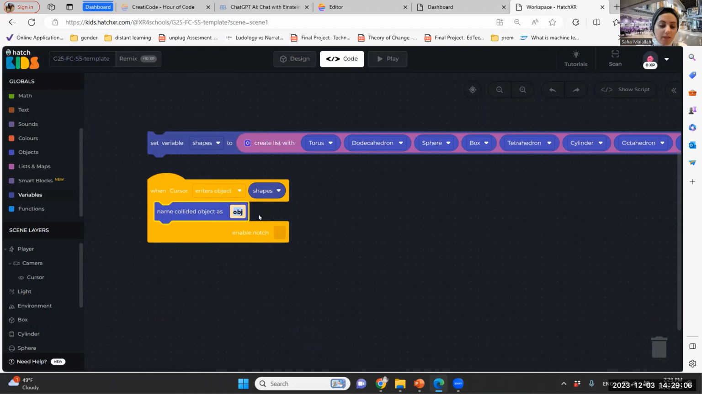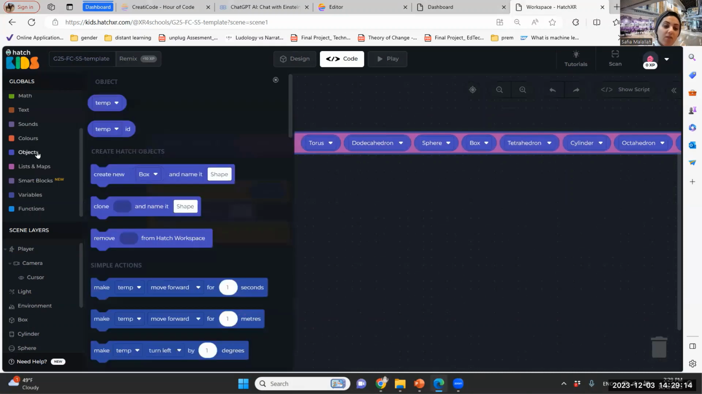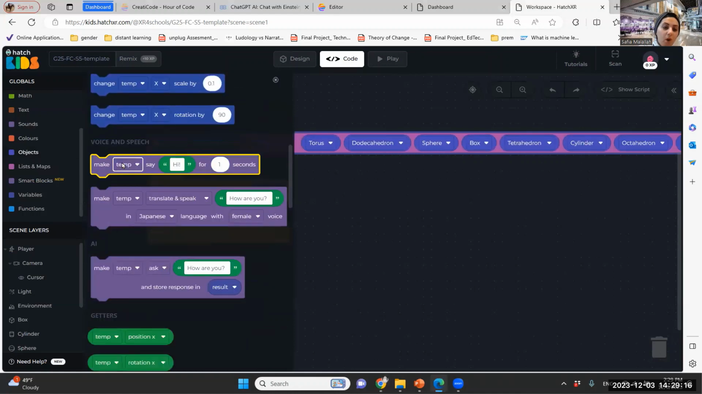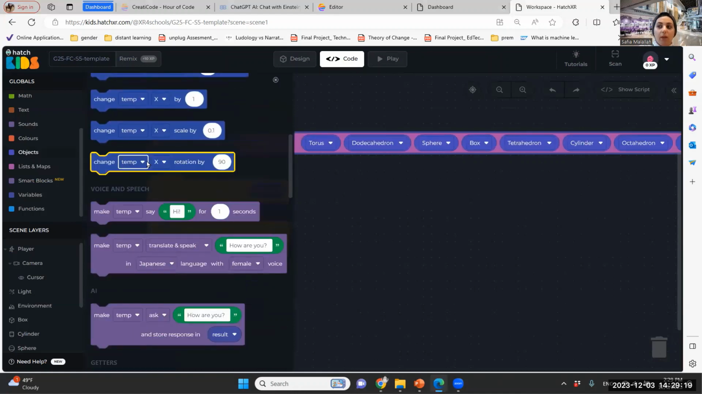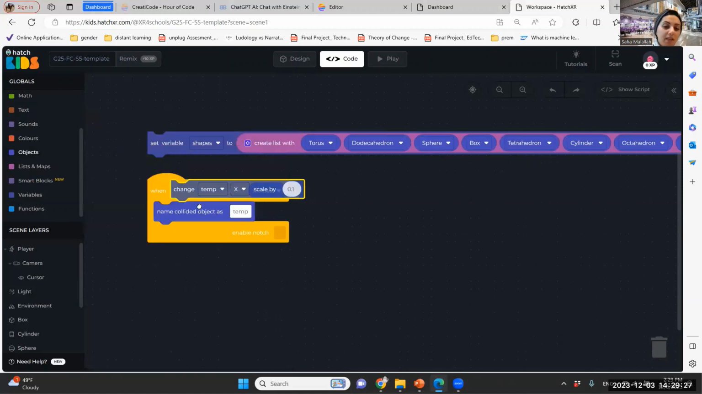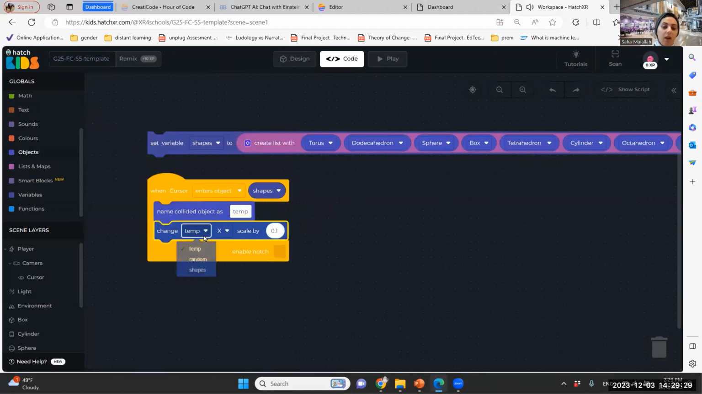So let's call this temp, okay? And then I want to change the size of the object. If I'm going to change the size of the object, I'm going to object. And then when I go to object, I want to change it by, it's not number because it's size, so I want to change the scale. So I'll drag this one here. I want to change temp, which is the same variable here, X by 1.